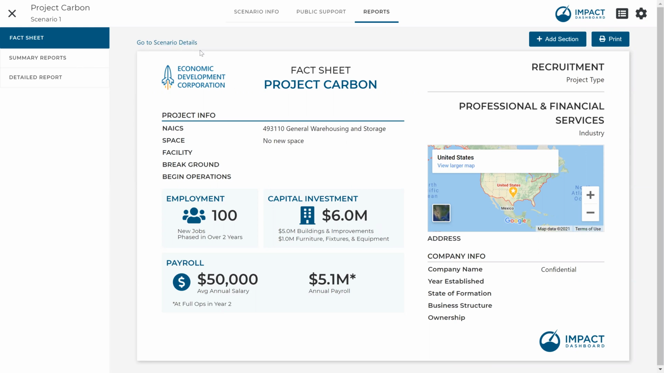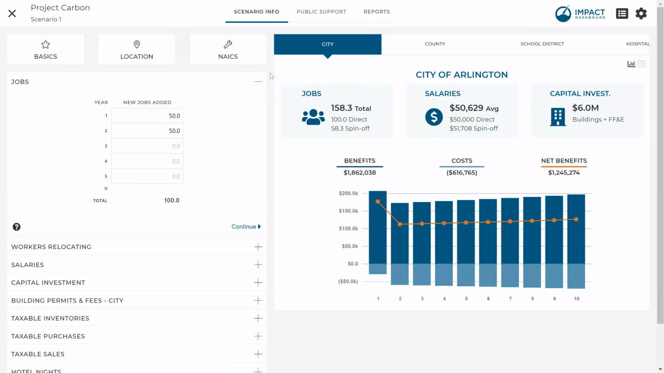So many of our users, and myself included, will go to this scenario info page and enter in the most important pieces of information about a project, just so that we get some results. So I can put in my jobs, my salaries, my capital investment. I can indicate the NAICS code. And now I've already got some results coming through for our analysis.